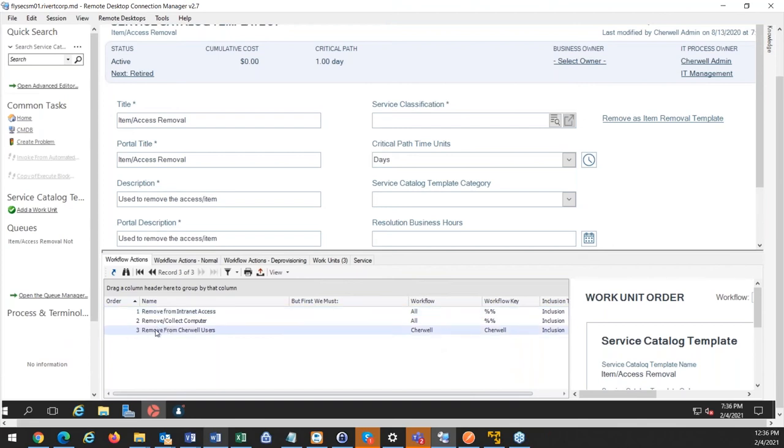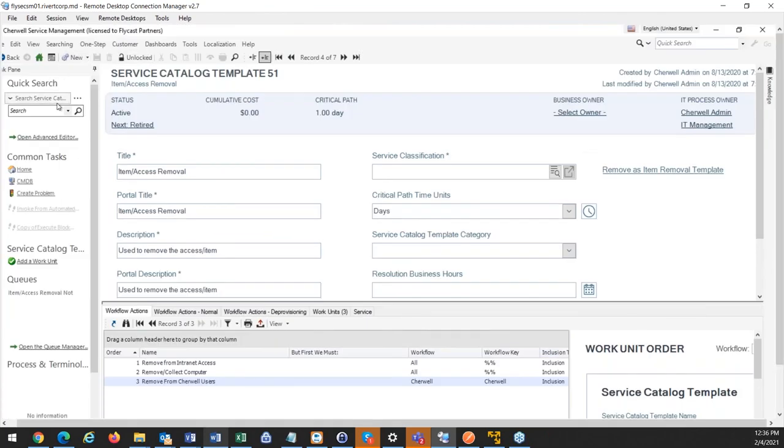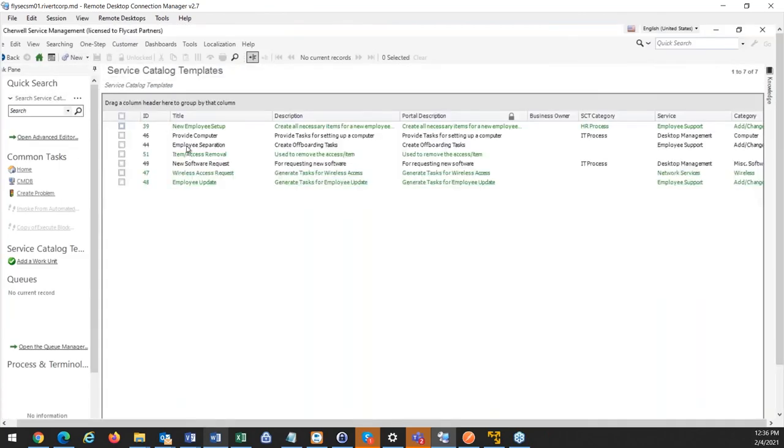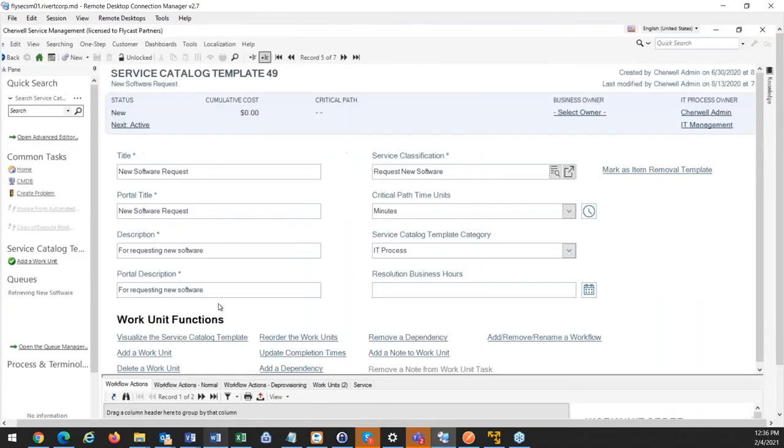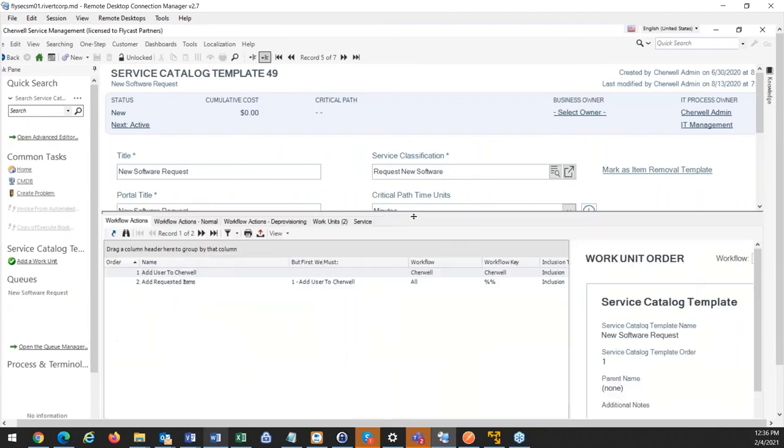And another example here I have is removed from the Cherwell users. It's just the opposite effect of what happened on another one. If I had done a new software request, one of my options is if they request Cherwell, I can make an API call into Cherwell to automatically add them as a Cherwell user.